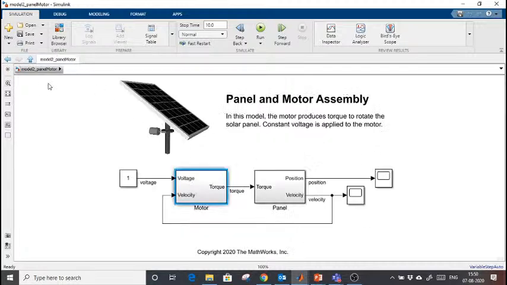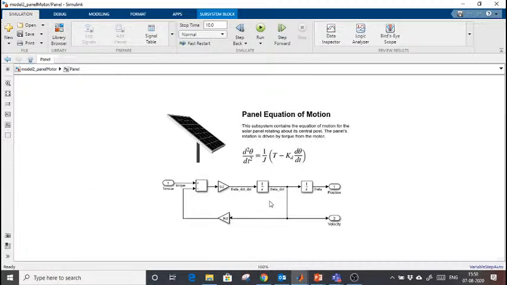Okay, fine. Now I am giving some voltage here, some velocity it will get, that panel to rotate, and position it will get. Okay. Here it is the feedback to the torque, and based on that feedback of velocity, torque will be generated and this panel will be rotated. So here is the model which we designed there before. Okay.